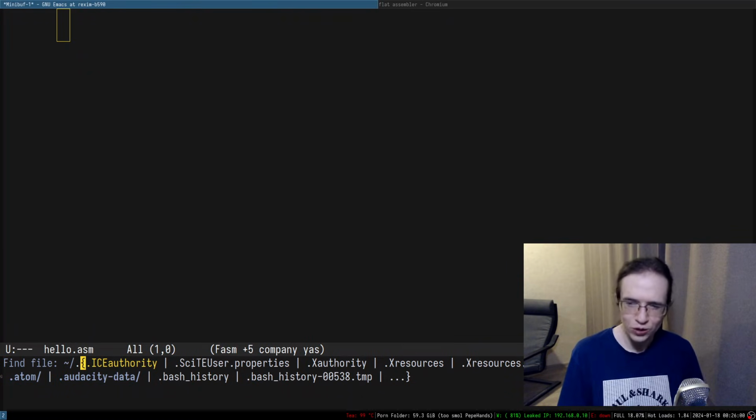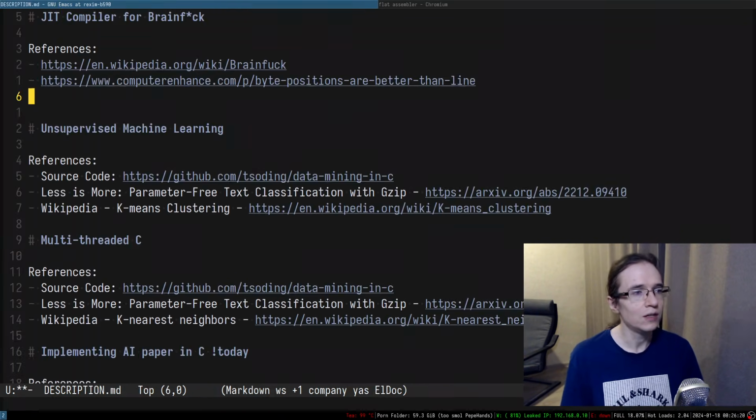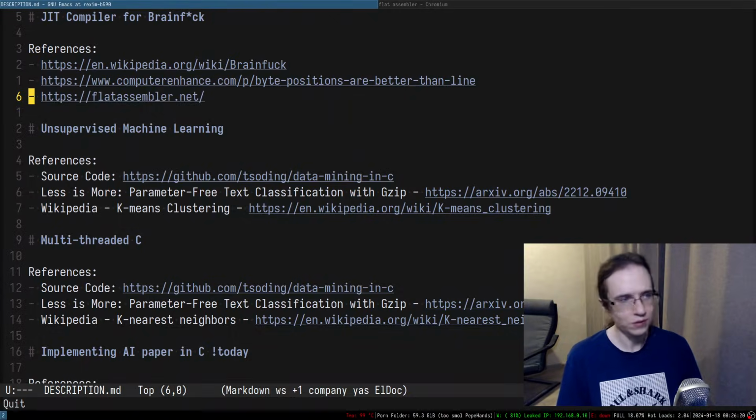So NASM is written in C++, if I'm not mistaken, or in C or something like that, right? So it needs a high-level language. FASM is written in itself. And on top of being written in itself, it has a really powerful meta-programming language, like a macro system and stuff like that. It's insane. So anyway, I want to go to the description and show off my favorite FASM a little bit.